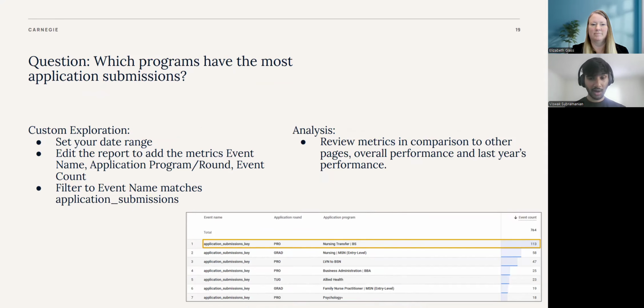And the way we would set it up is first establish a date range for the analysis, go into custom explorations, add in three key elements, which is event name, the application program or application round, depending on what we need to see, and event count. As we discussed before, event count encompasses a broad range of events. So we need to ensure that we filter the view so that it only displays event names matching the application submission tag, which in this case is application_submissions.